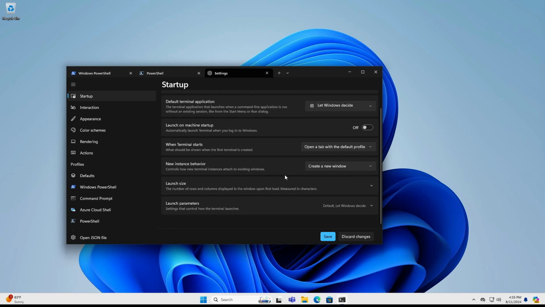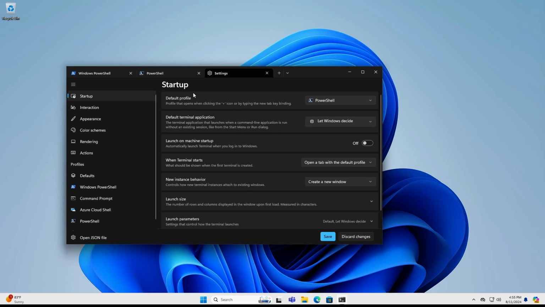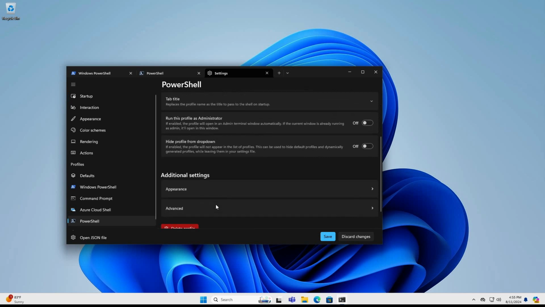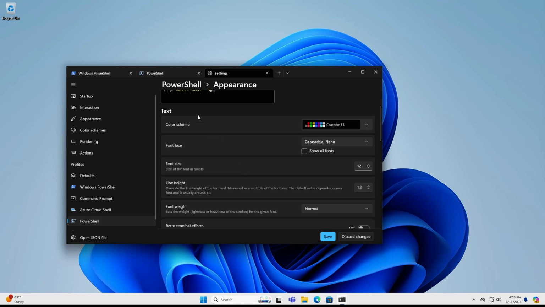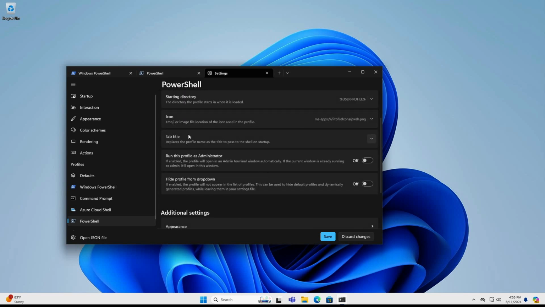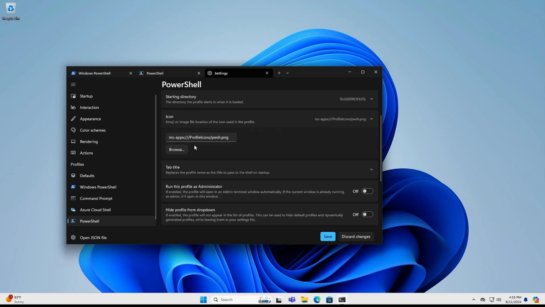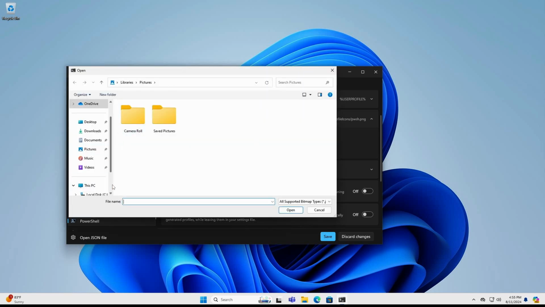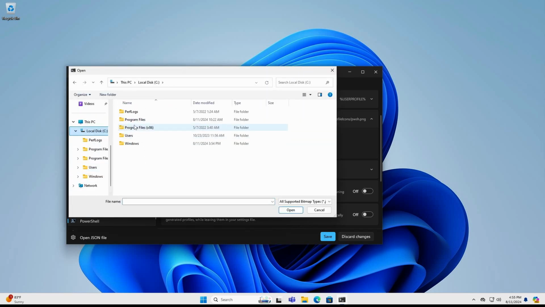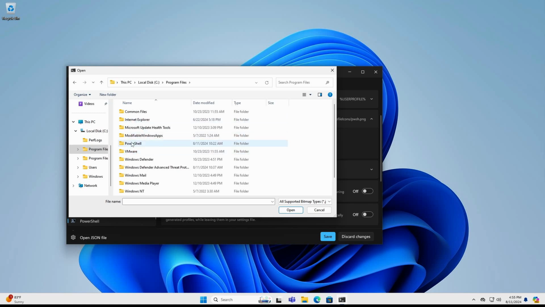And let's do one more thing here. So for the PowerShell profile, let's go over to that. And I want to adjust the appearance of it by changing its icon. So we'll go ahead and change the icon by clicking this drop down here. And we'll browse to a different file. So let's go digging through, see Program Files, PowerShell 7.